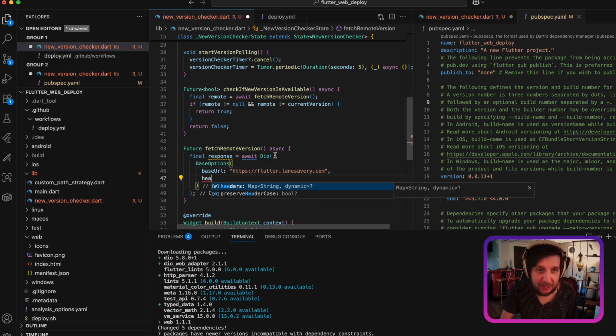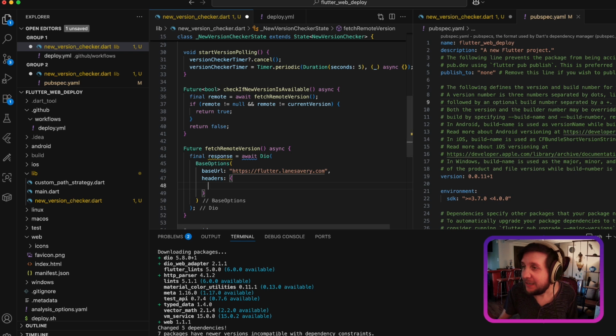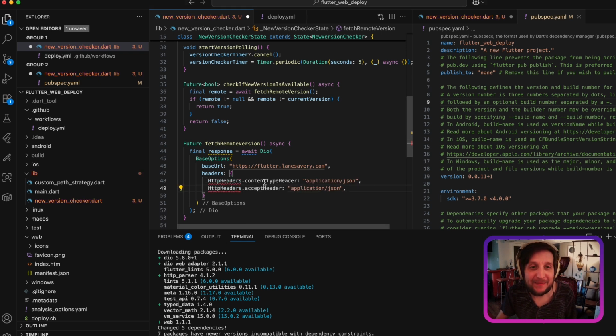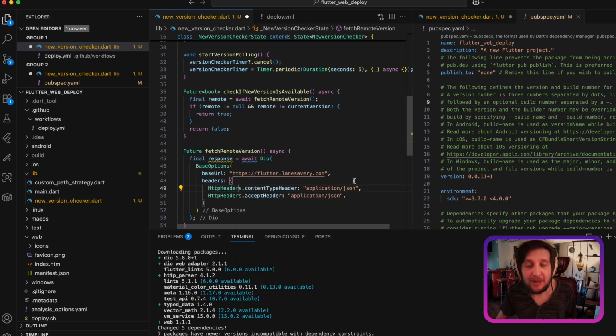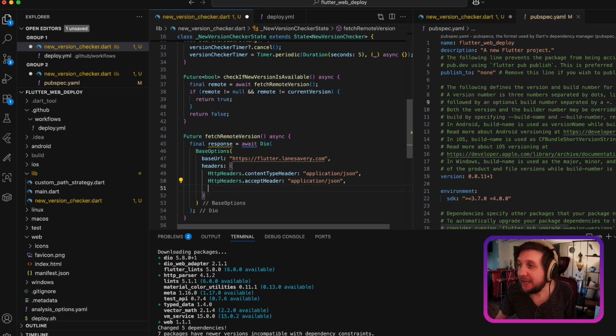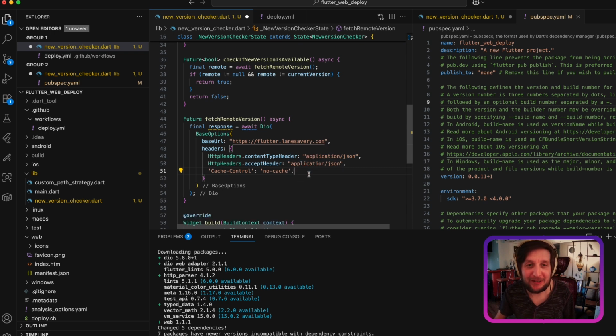So the headers we want, first of all, are just the basic, hey, this is going to be a JSON request. I guess we have to import that. That comes from dart:io. So we want to say, hey, we want to get application/json. And another thing that's really nice to do is set the cache control to no-cache, just to say, give me the freshest version, don't try and cache it for me. Okay, cool. So we set up Dio there.